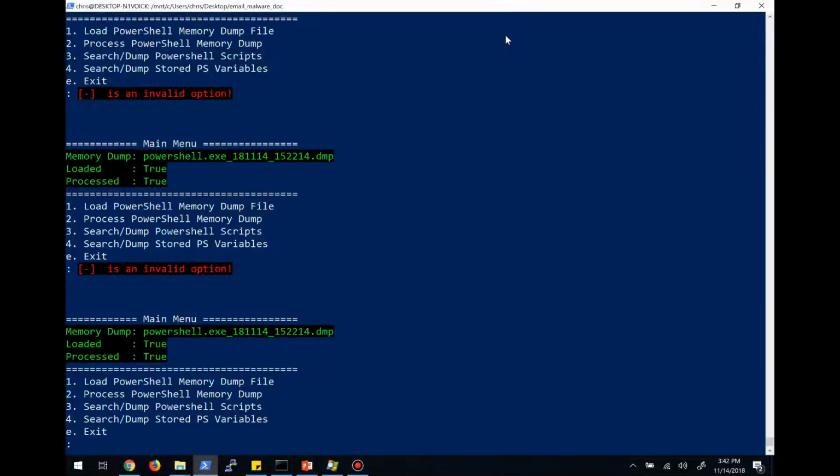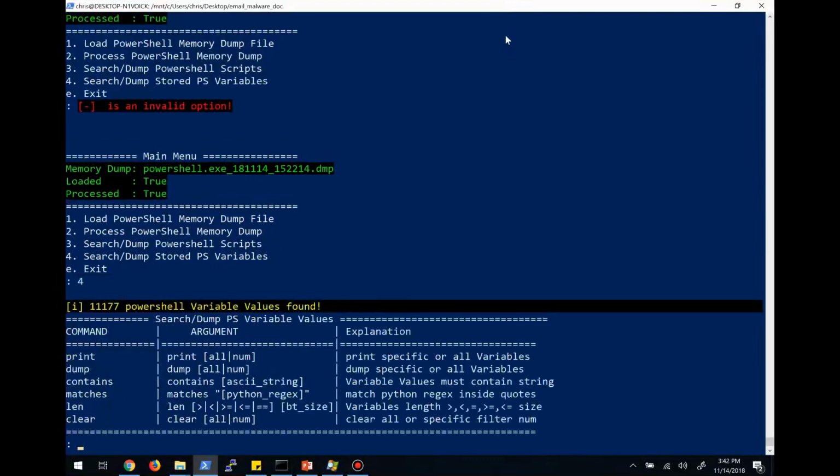So let's go ahead and jump into option number 4, which is going to let us search for variables that were stored in memory. So as we can see, once we do that, there's 11,000 possible values, strings stored in memory. We need to selectively reduce that down if at all possible.